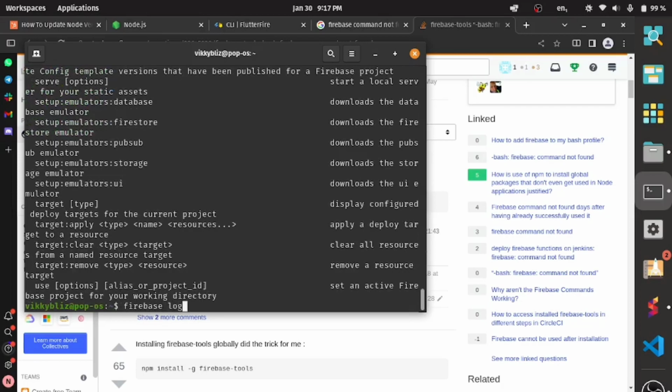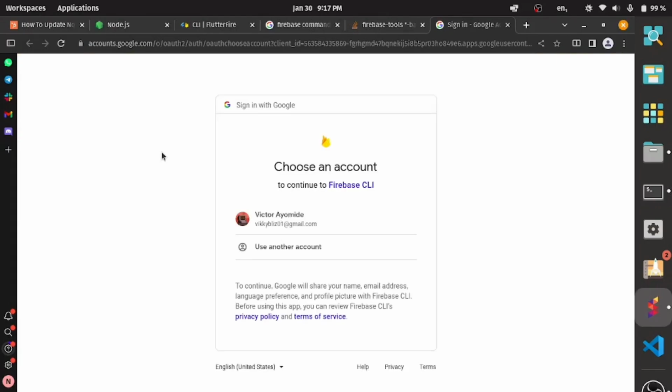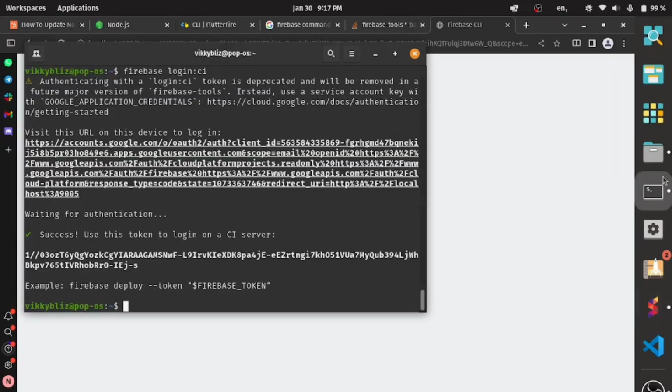Now it's time to log in to your Firebase. So firebase login --ci, and then it will redirect over here for you to log in to your app. So choose your mail. Now it is successful, so it's time to install the FlutterFire CLI. So that's pub global activate flutterfire_cli to install and activate it.